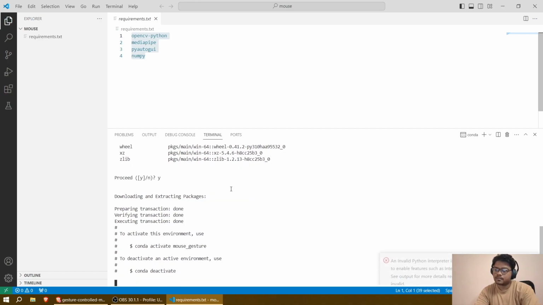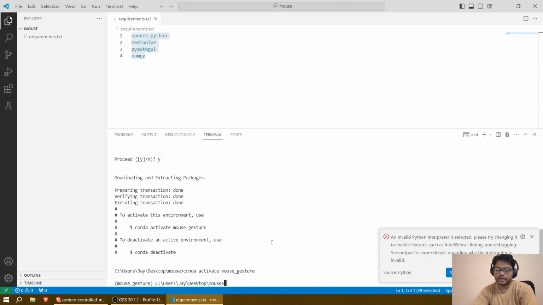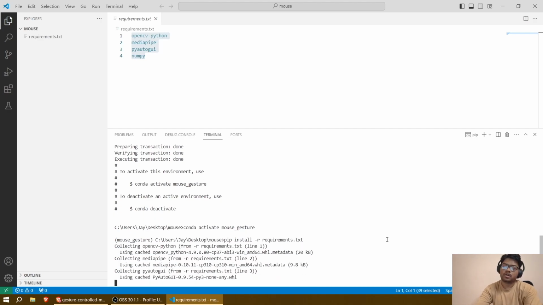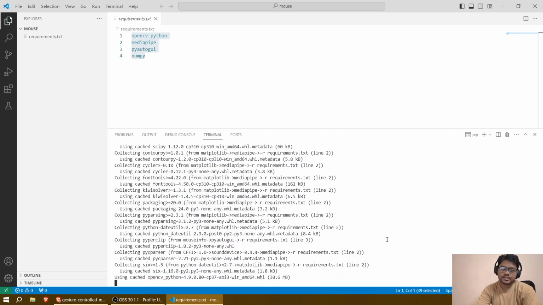Yeah, so once it is created, you should simply do the activation, conda activate. And once it is activated, you should simply do pip install -r requirements.txt, and this should install all the libraries we require for the project. And once that is done, just select the interpreter.